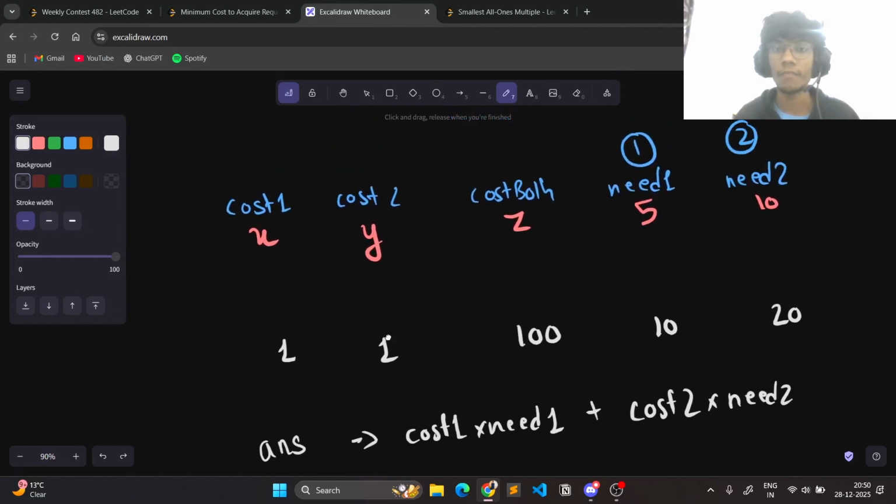So this is essentially the basic math formula, right? If one item costs 1 rupees, then how much does need 1 items cost? So this is essentially need 1 into cost 1, right?